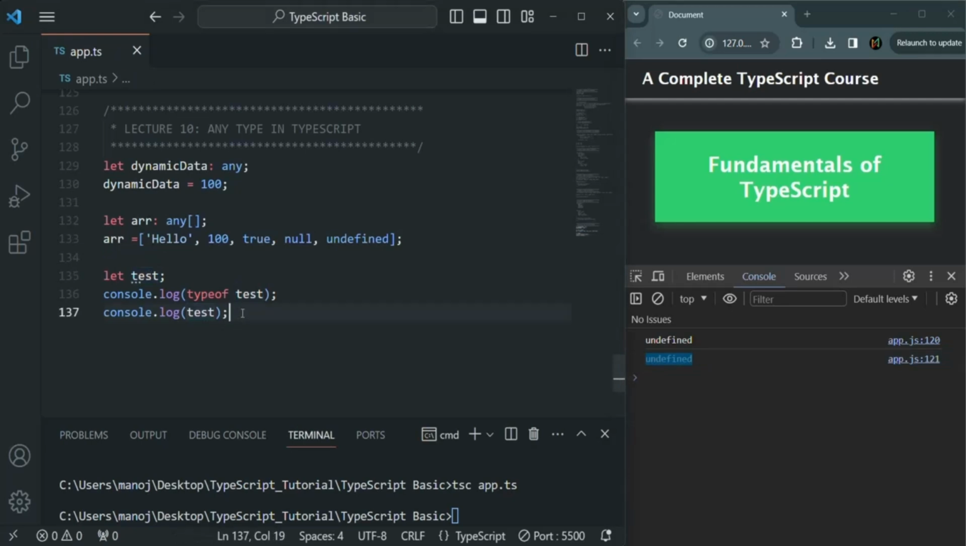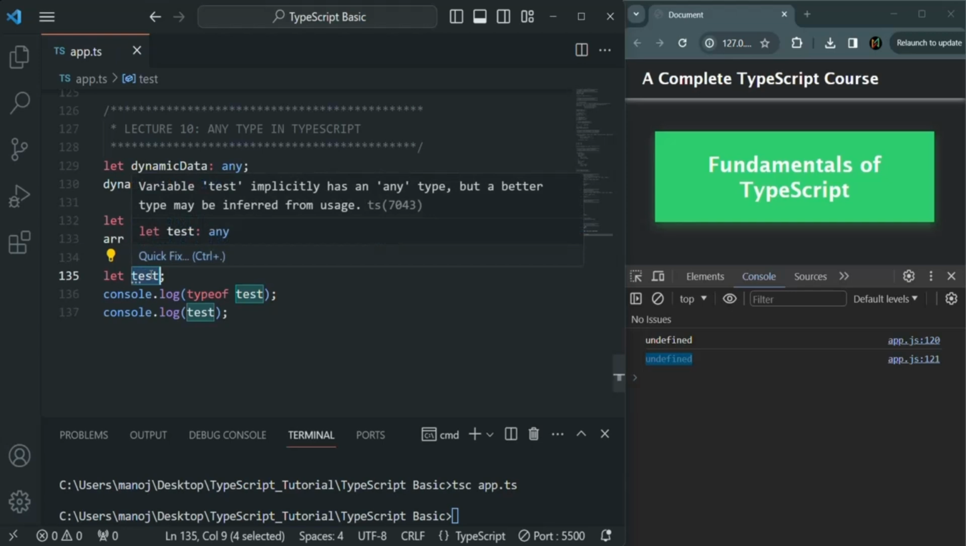All right, so in this lecture, we talked about this any data type, and we also learned what happens when we don't specify the data type of a variable explicitly and what is the default value stored in a variable if it is not initialized.